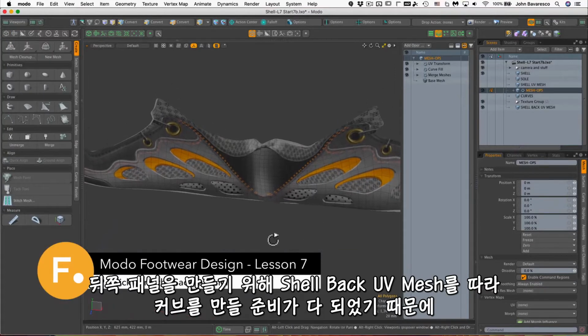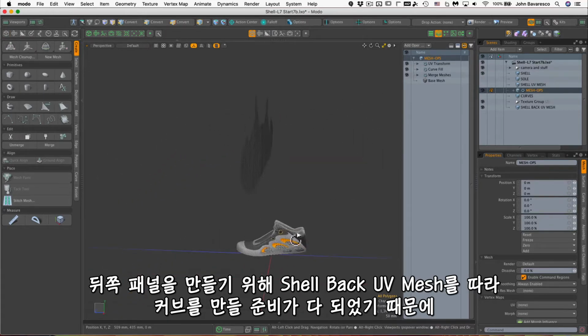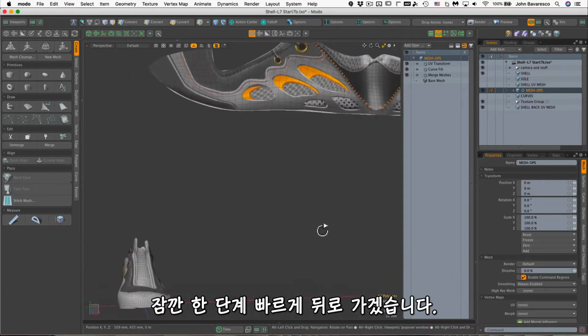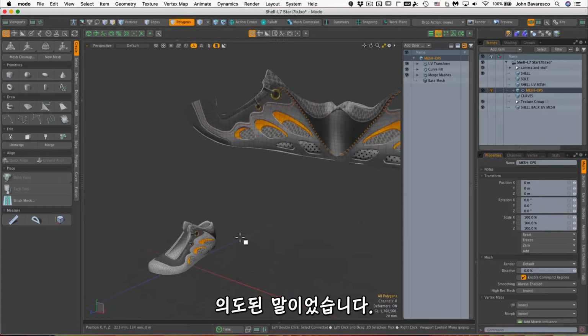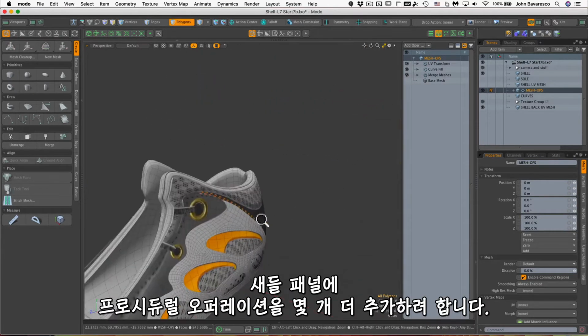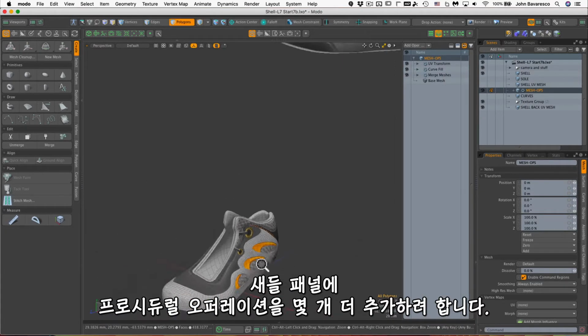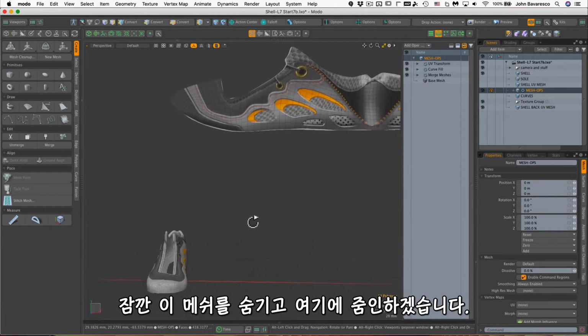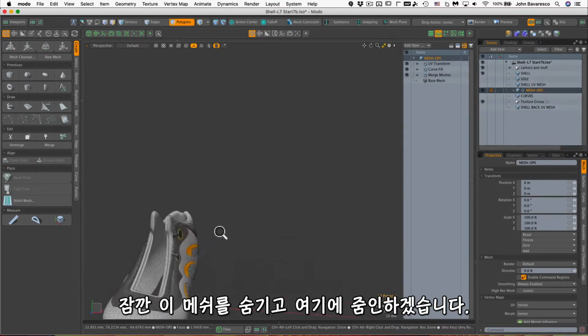So now that we have everything we need to start building our curves along that shell back UV mesh to construct that back panel, I think I want to take a quick step back, pun definitely intended. I want to go ahead and add a few more procedural operations to that saddle panel. And so I'm just going to go ahead and hide that mesh for now. I'm going to zoom in on this.